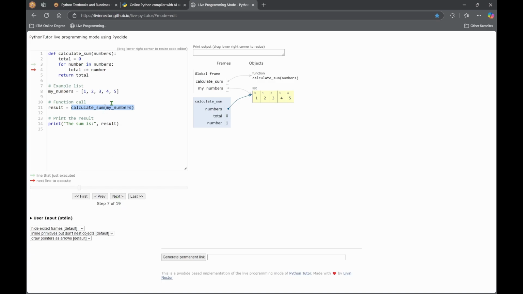If I click next again, we can see a for loop with the number variable in the numbers list going on. So in the initial stage, number takes the first element in the list. If I click next, the total is increased by the number variable, which has the value 1. If I click next again, the number variable is updated to the next item in the list, that is 2. If I click next again, it is adding the number variable's value into the total.